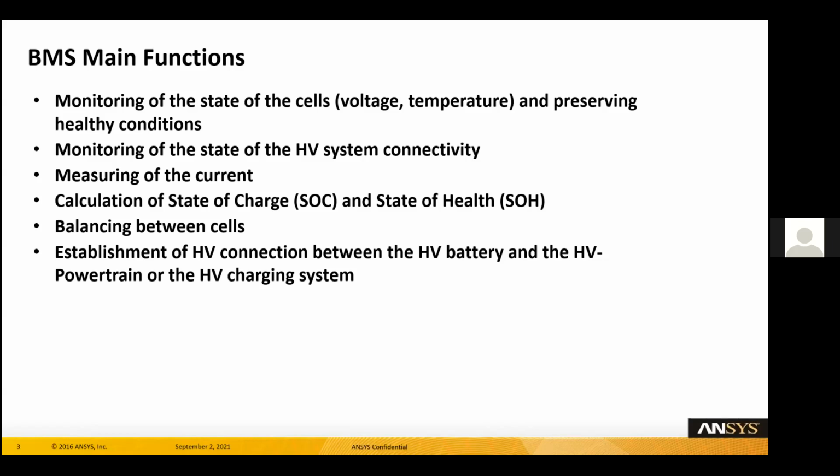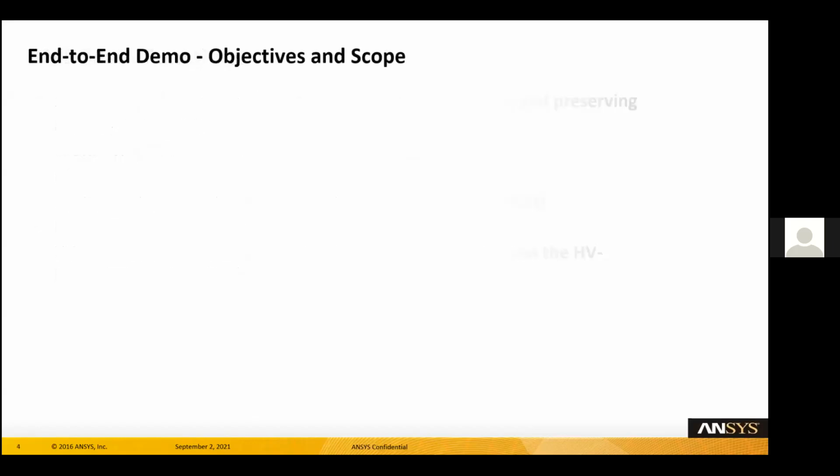Then the next thing is balancing between cells. We will have a number of cells within the battery, and within a lithium ion cell we can't take off all of the power. At that point, the battery management system takes care of each and every battery cell. And the last thing is establishment of high voltage connections between the HV batteries and the power trains and charging systems. Whatever interconnection or interfacing happens between the battery and the other components will be taken care of by the battery management system.